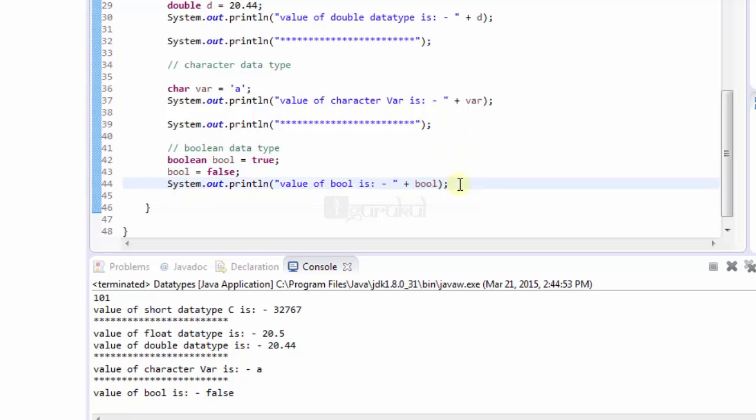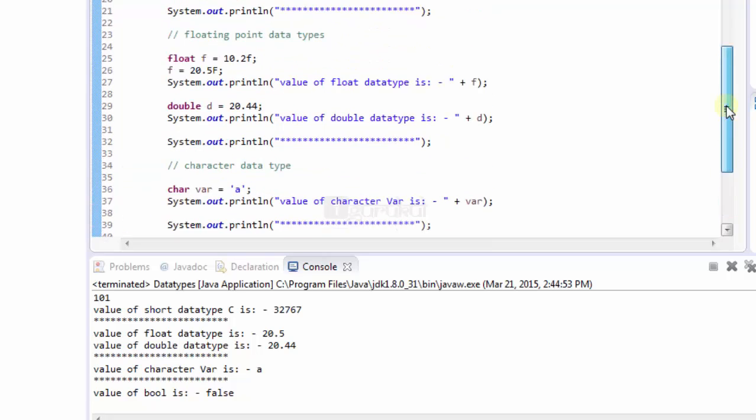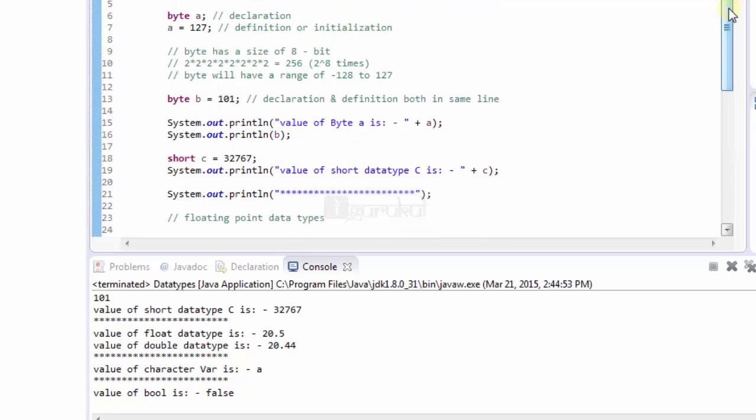So this is just the range and size of your data types, and how you are going to define your data types and how you are going to use them. While making programs, you will be using a lot of data types, so you have to be sure what kind of data type has to be used at what time.